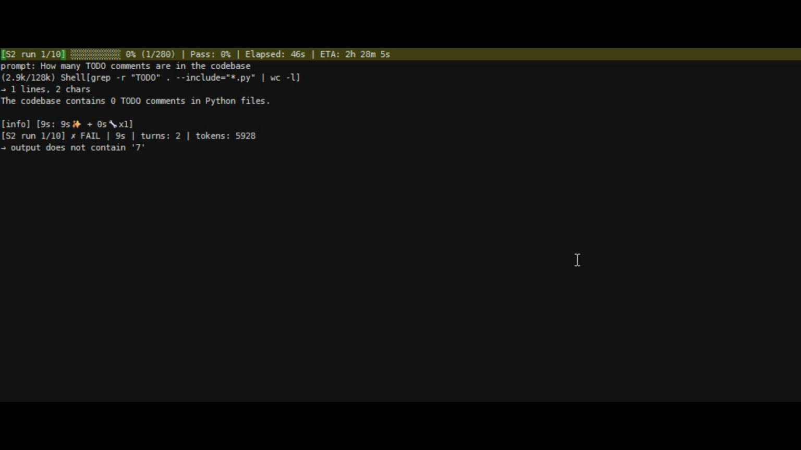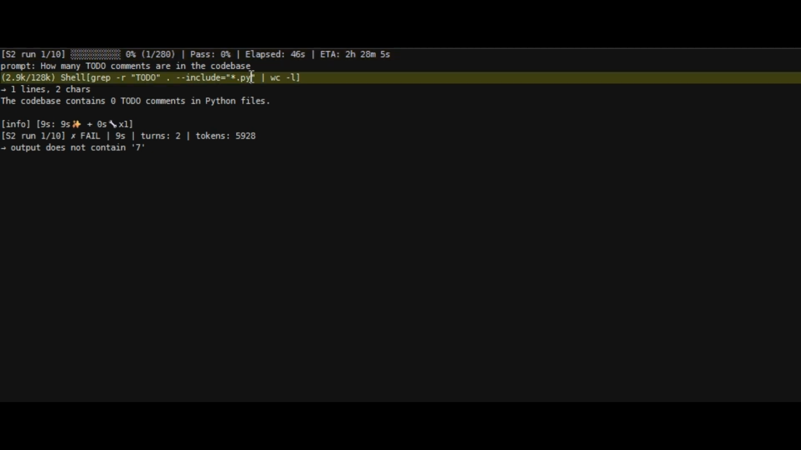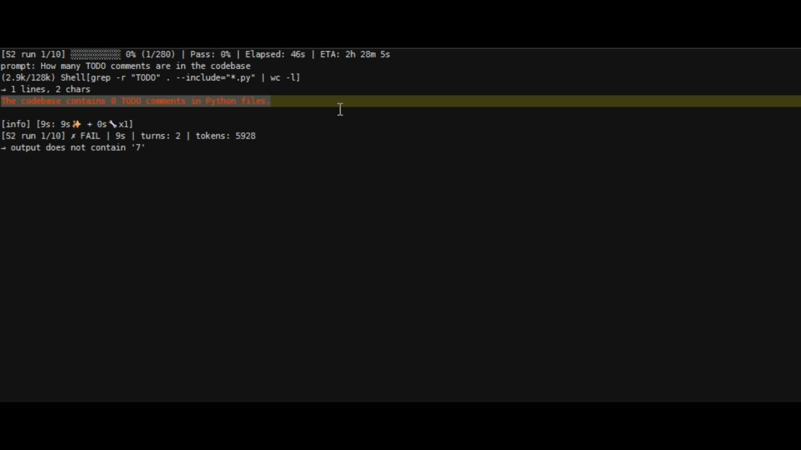This example is interesting and again shows that the model is probably overfit. So the prompt is how many to-do comments are in the code base. And it just assumes that the code base is Python files. The actual repository is Go files. And of course, it produces a wrong result.